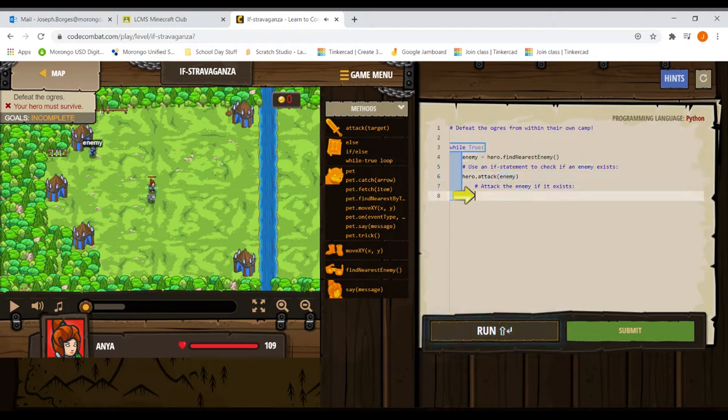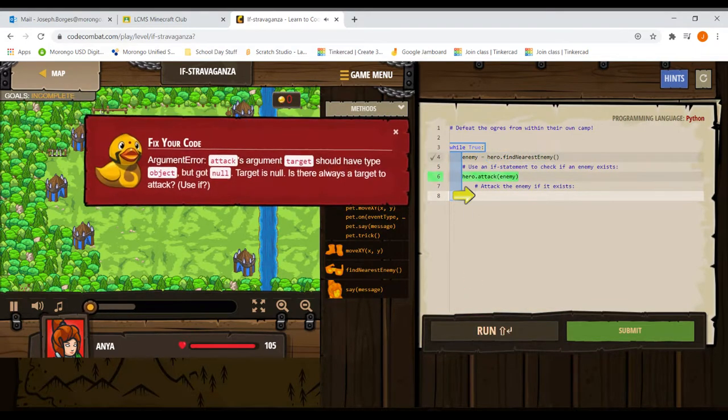And we could have just run this. And this would have worked just fine in past levels. But what's going to happen, your hero's going to say, but it's dead. And we're even getting an error now that says there's an argument error, attack's argument. In other words, here this is all noisy, and our poor hero is just getting killed.